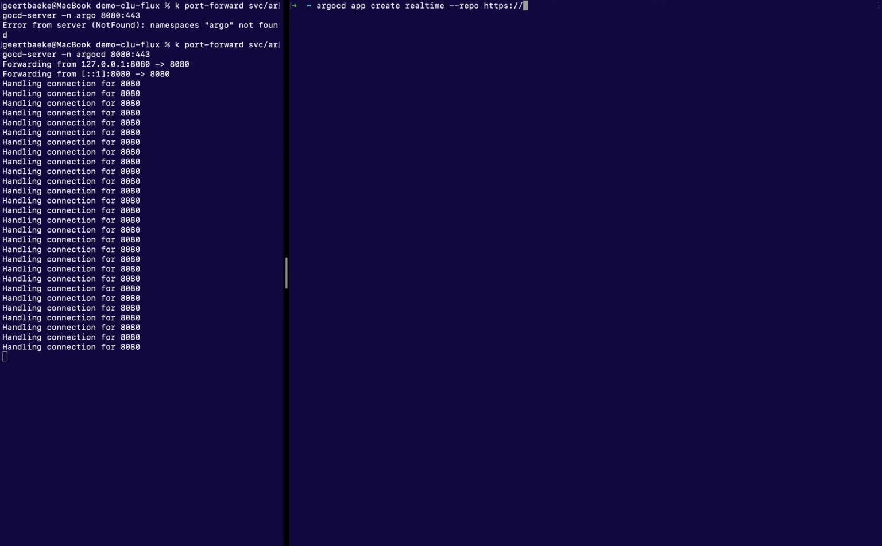Yeah. So we reach out to github.com, to Gebake, to Argo demo.git. Now you have seen that everything is in a path called manifests. So we have to specify the path that this app will have to look into. And we look in that path and apply, basically a kubectl apply, all the YAML files within the manifests folder.